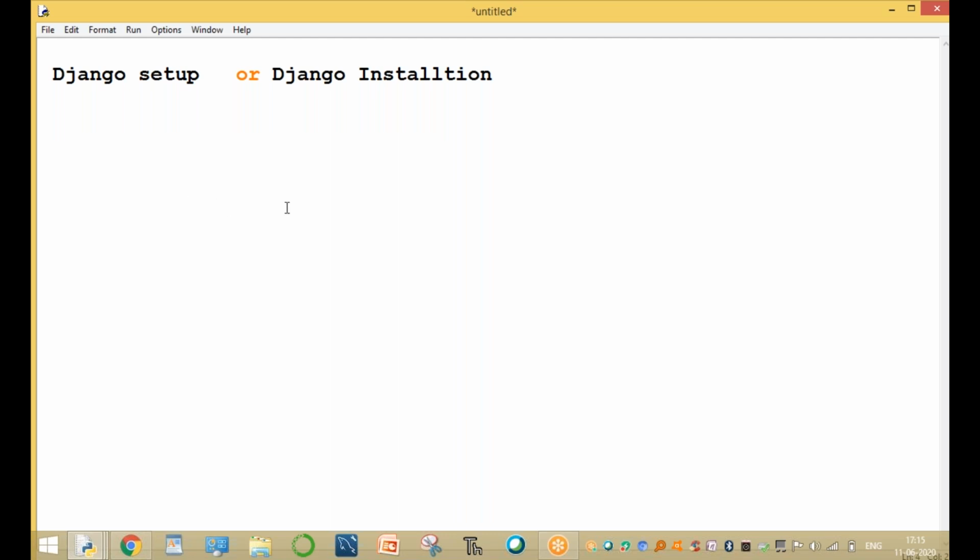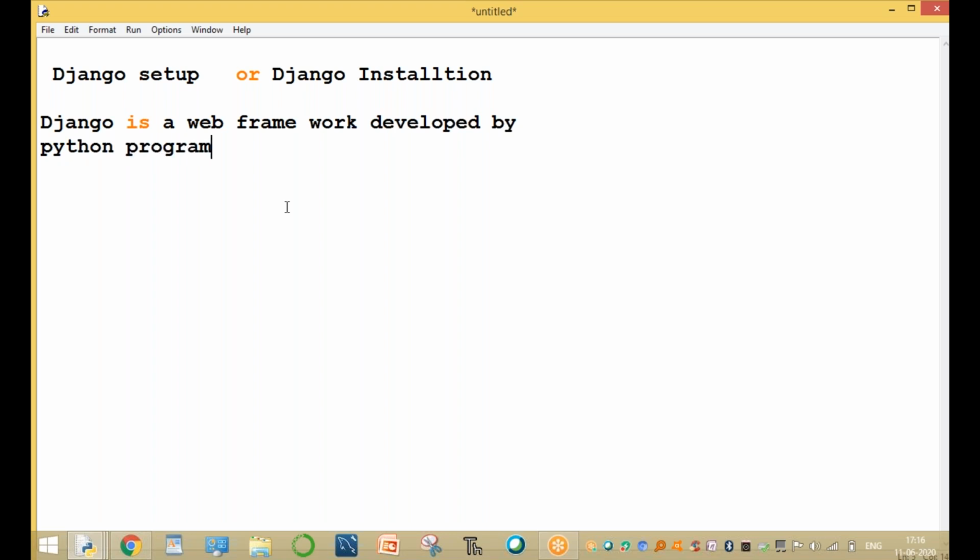Now, basically, what is Django? Django is a web framework. It was developed using the Python programming language. That's very important. That's why first we need Python software in this setup.